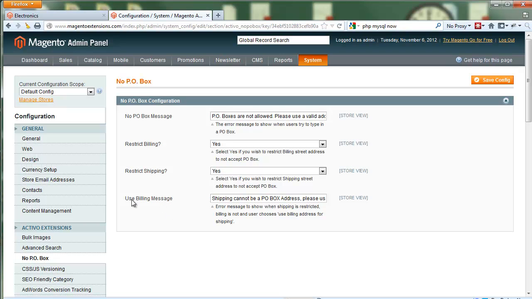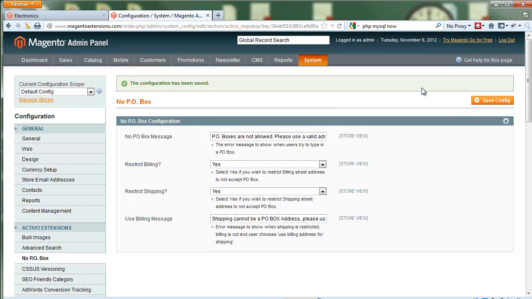And then we also added a message where, if the shipping is restricted but the billing is not, and the user selects use billing address for shipping, then they could have gone away with it before, but now they can't. So we're going to show it to you. But first I'm going to show the regular, both billing and shipping are restricted.